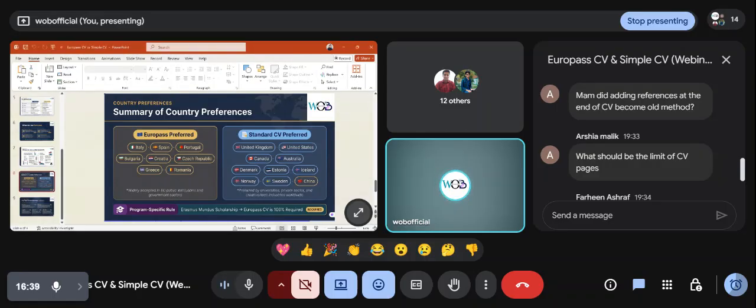And let me go for the second question, which is: are references an old thing? No, it's not. Most people just said references will be given on demand. References are one of the most important things. For example, if you are a student related to biology research and want to work in a lab, I am a biotechnologist and I know the importance of references.